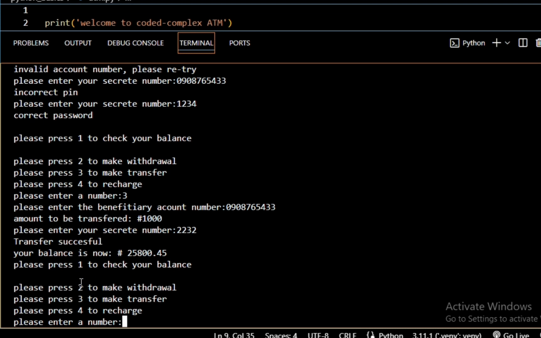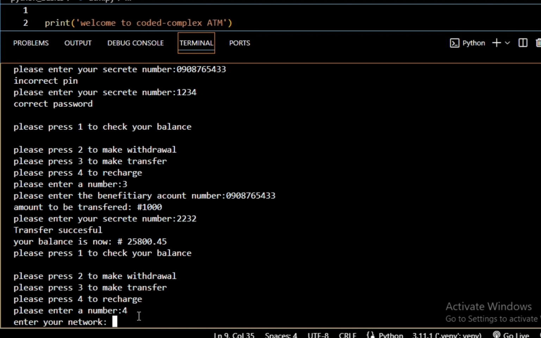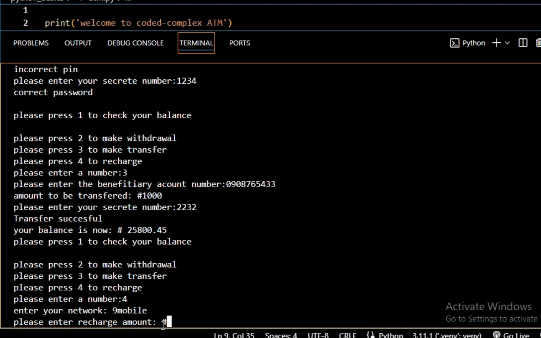25,800 is my balance. Okay, so let's go ahead and perform one more operation, which is let's recharge our card. So it asks me for the network. I entered 9 mobile. Then enter the amount.